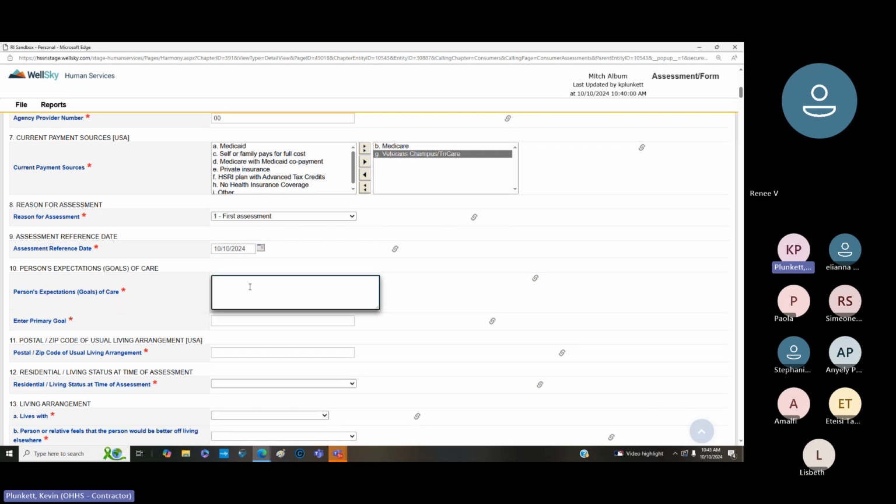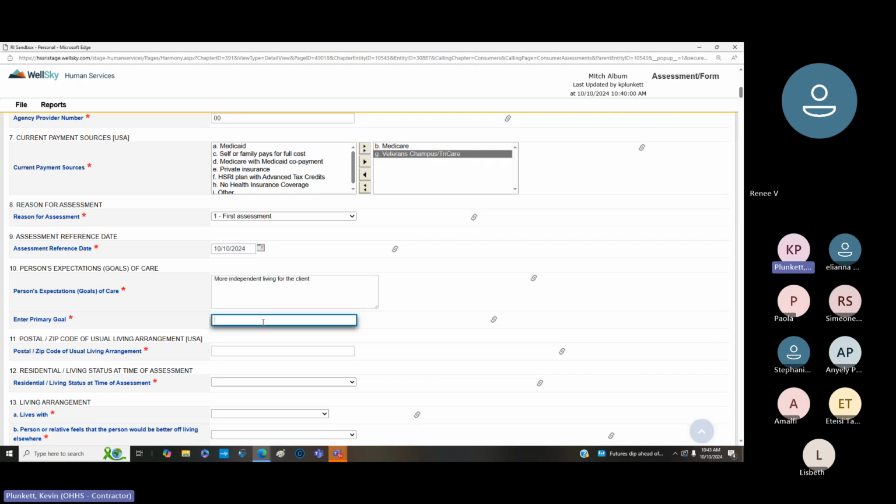And then, from the person, what's their expectation? More independent living could be one. And then the primary goal, with minimal help. It could be one, could be better movement, could be better transportation, could be a whole bunch of different things. What zip code do they live in as far as their life is concerned? Put the zip code in that they have.